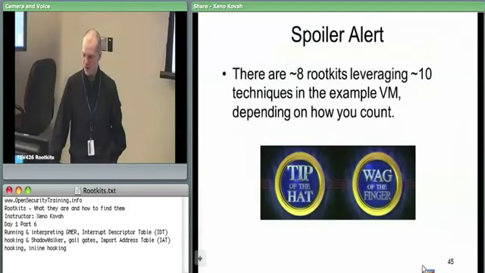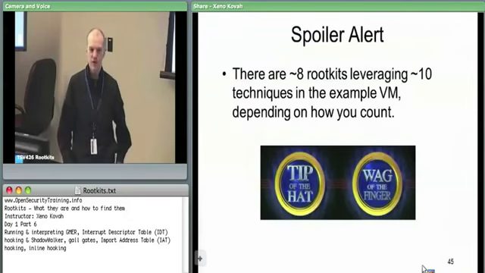There were about 8 rootkits leveraging about 10 techniques. And I use the term rootkit loosely. Some of them were just really proof of concept using one technique or another.